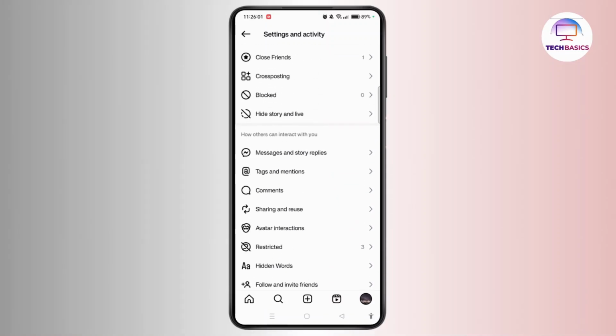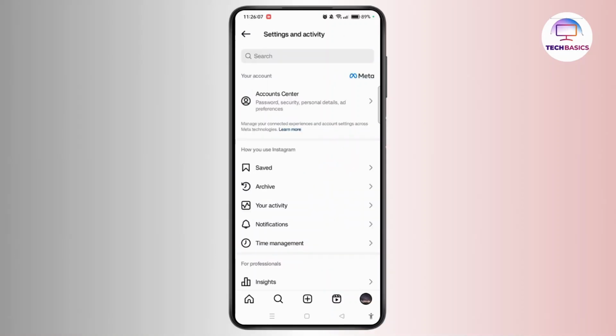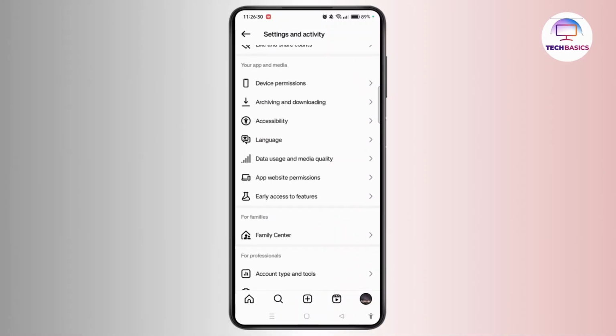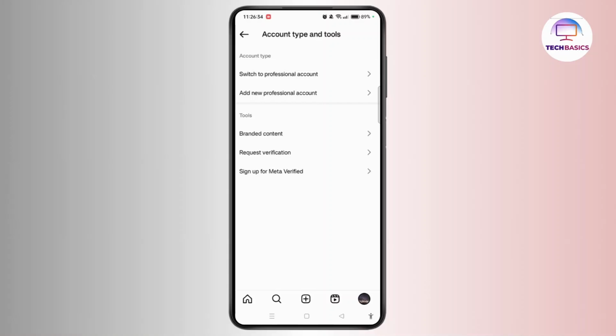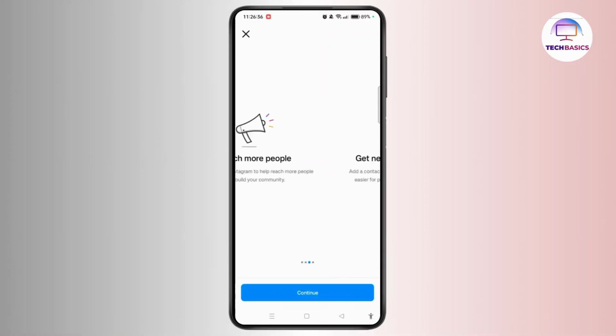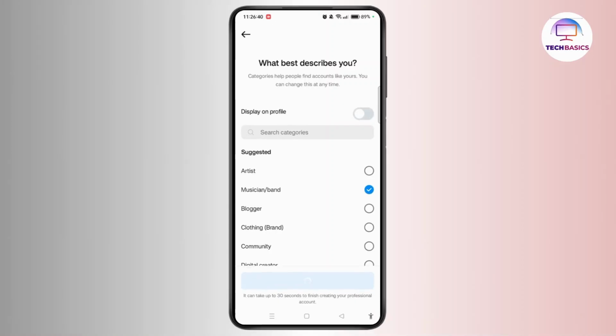As I already have made my professional account, if you haven't, then you need to go towards the settings and activity section and switch to your professional account. For that, you need to scroll to the bottom and select account type and tools. Tap switch to professional account and continue. Select what best describes you and tap on the done button.